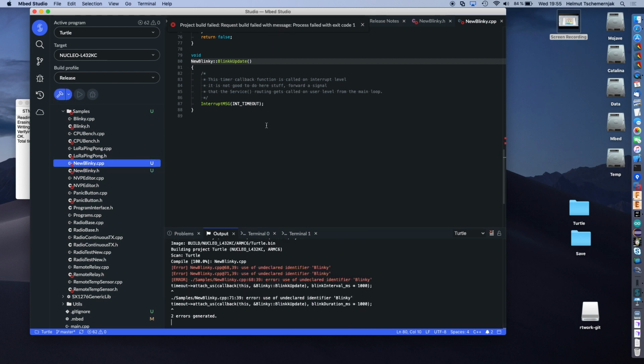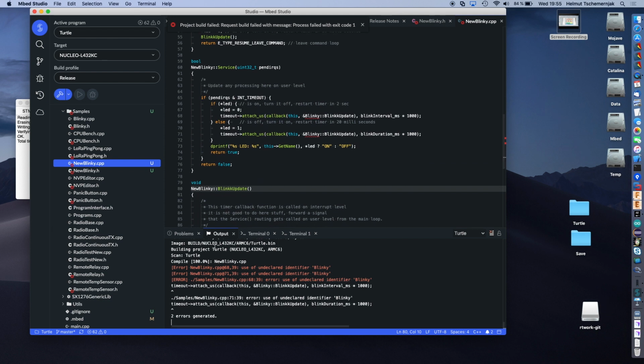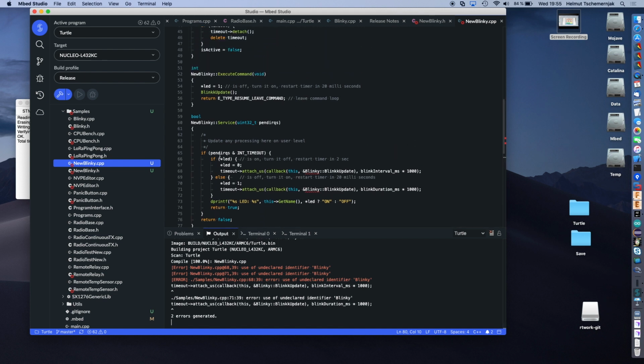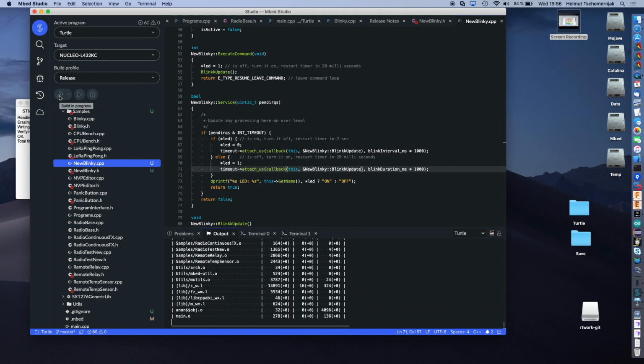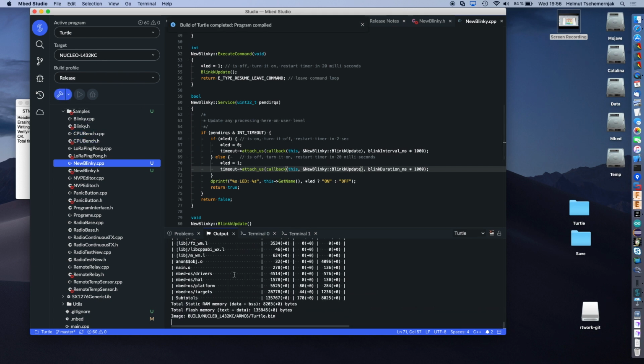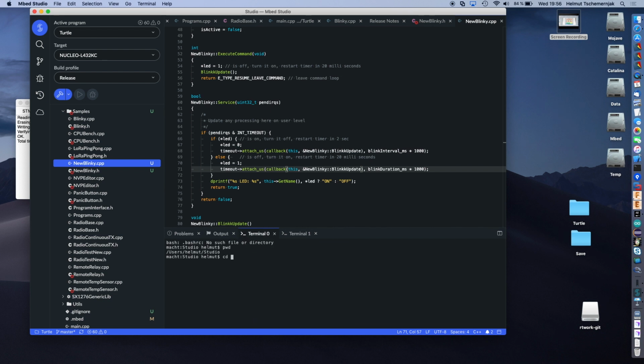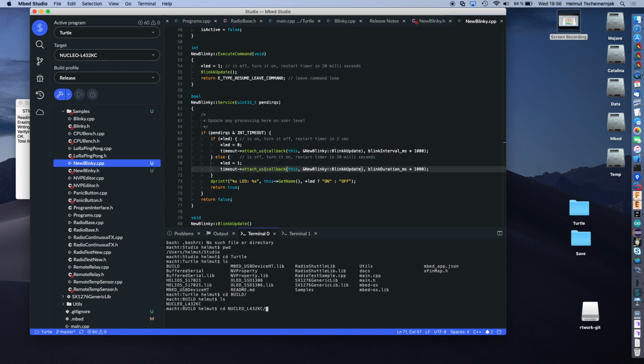So now let's see, new Blinky 68. Yep, this needs to be called new Blinky as well. And I will explain the code in a minute. So now this is completed. The new Blinky is compiled. And let's switch turtle build nucleo.